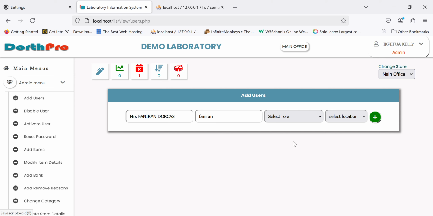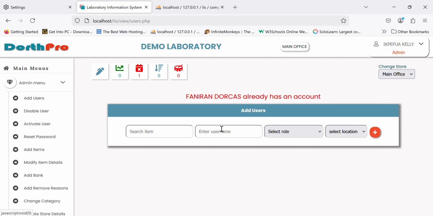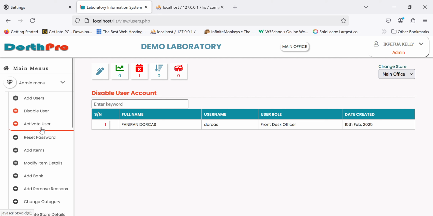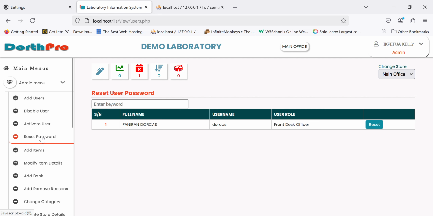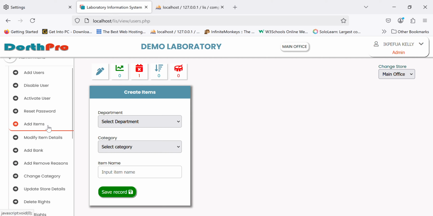So let's say if I select this person as a front desk officer, it simply means that they can only do the job of a front desk officer. You see, I've already created an account for this person. So you can disable a user, you can activate a user, you can also reset their password, peradventure they forgot their password. So you can also add items here.